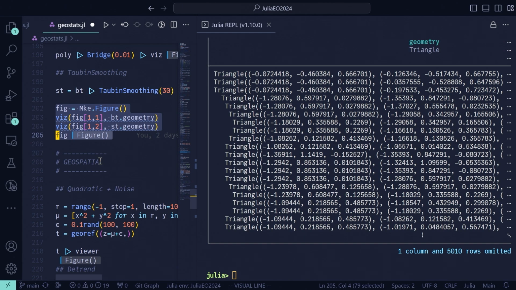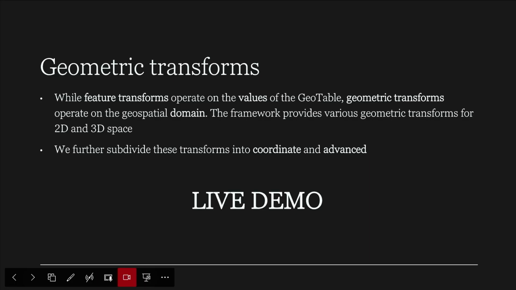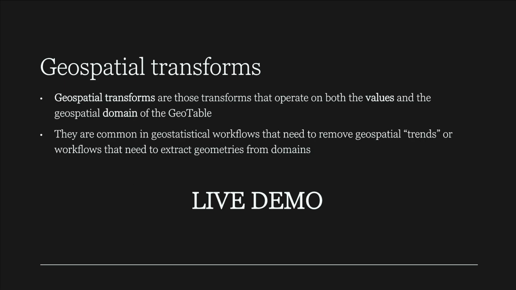So let's go now to the last set of transforms, which is the geospatial one. It's a set of examples so that you get used to them, but these are all covered in the book. Geospatial transforms are the ones that consume both the values and the domain of the geotable and produce a new geotable with these two potentially modified. These are very common in geostatistical work, because one thing that geostatistics does that statistics doesn't is consume the domain and the values at the same time.